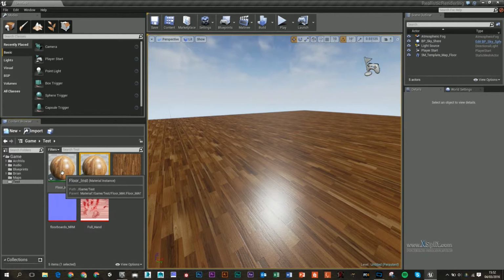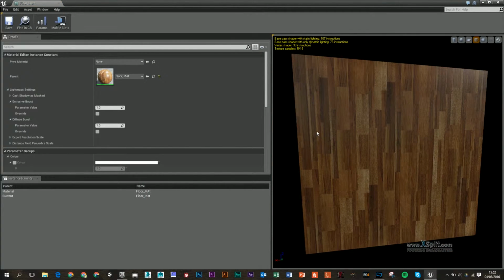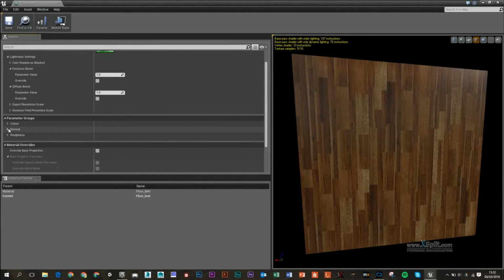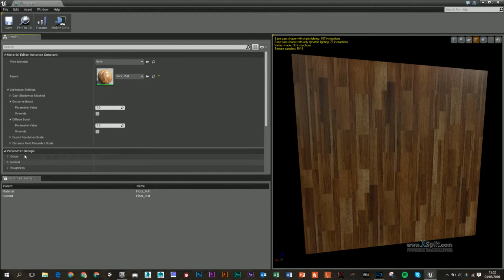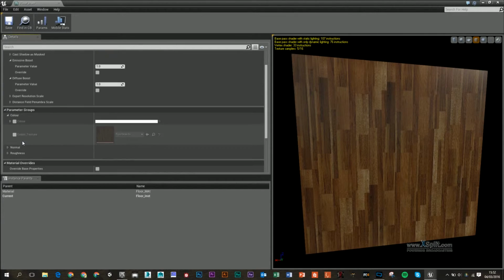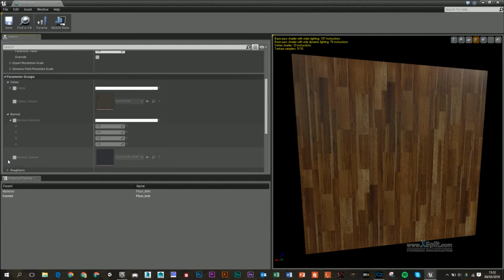But if I double click my instance, you'll see it'll open up a dialog box, which is quite different from the material editor. It has no graph editor really in here where I can change or add functions. But on the left hand side it does have this details section, which has my parameter groups which I made. Under these tabs you'll see that I've got a color, but I also have a color texture. Now they're not highlighted yet because I need to click on these boxes. And I've got one for normal and I've got one for roughness.